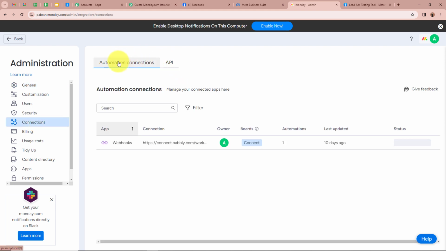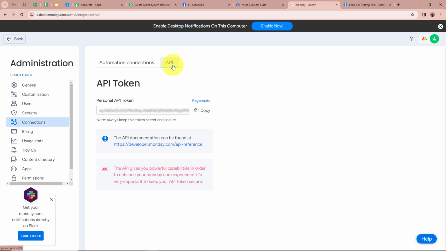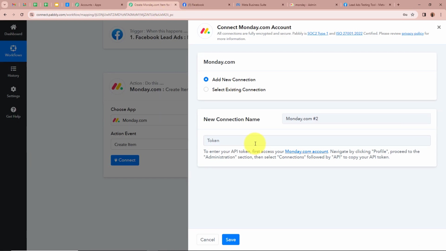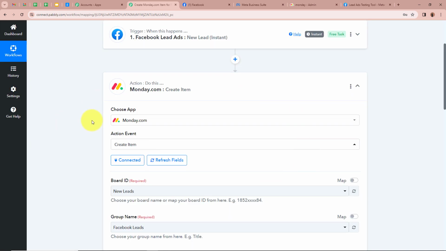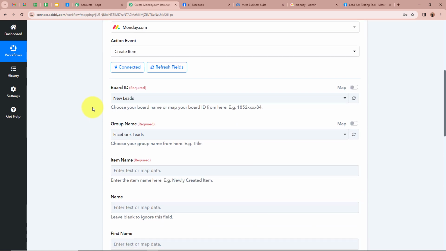Then over here it says automation, connections and API. We are going to select API right over here. And over here you can see a personal API token is mentioned. We are going to copy this API from here, and we are going to paste this API in the Pabbly Connect account, that is right over here. After that, we are going to click on save. And as you can see, we successfully connected monday.com with Pabbly Connect.